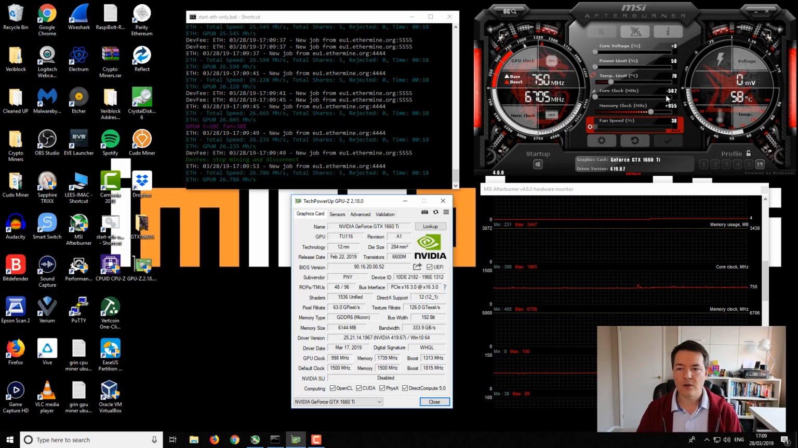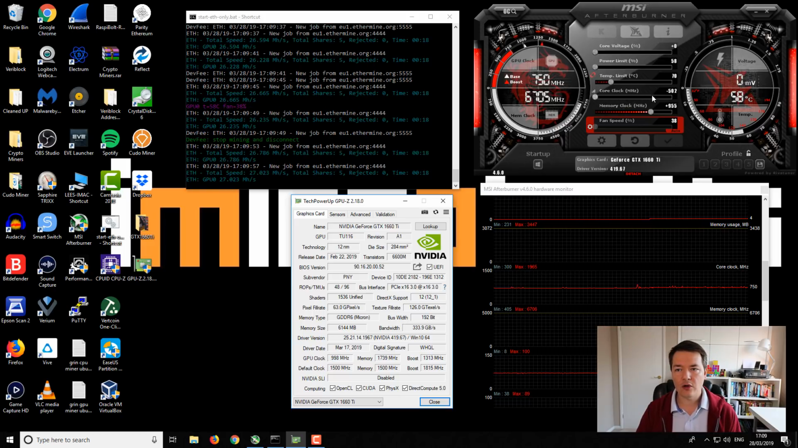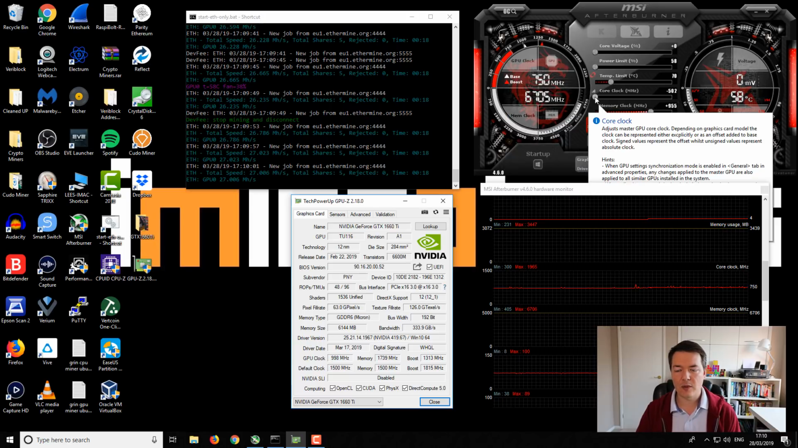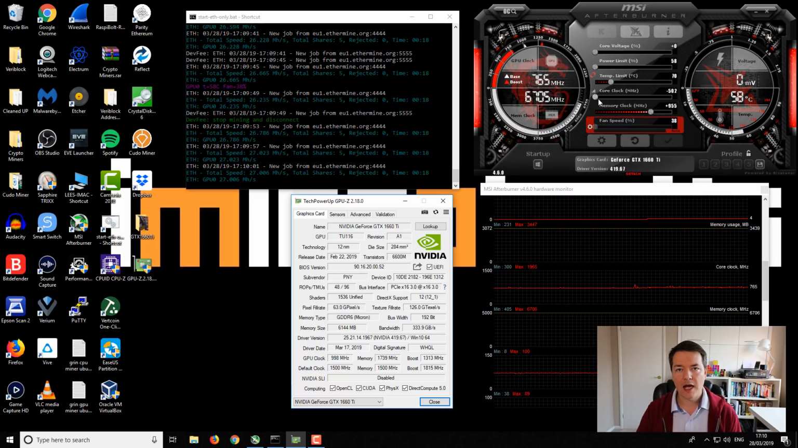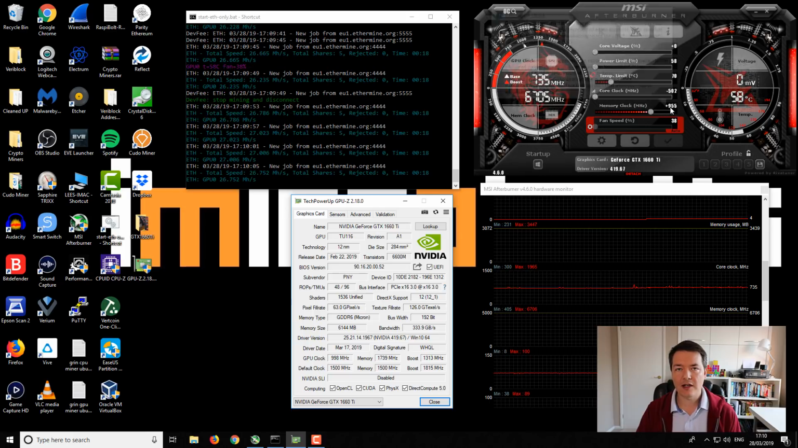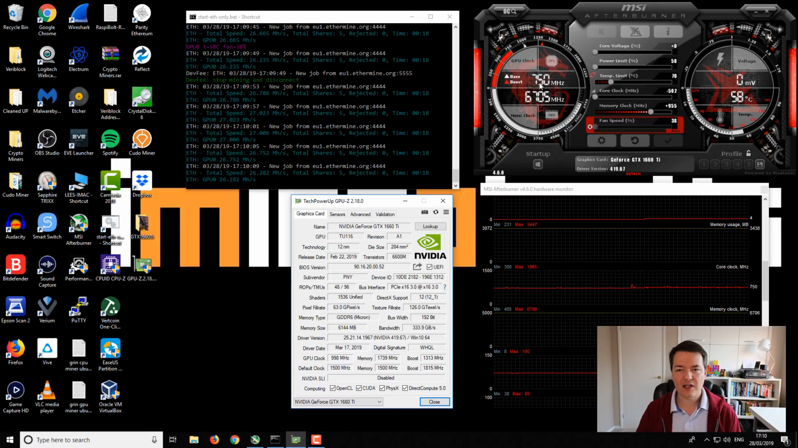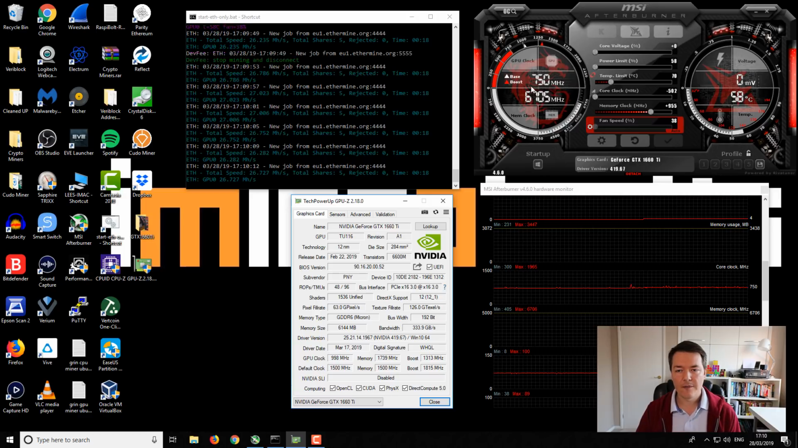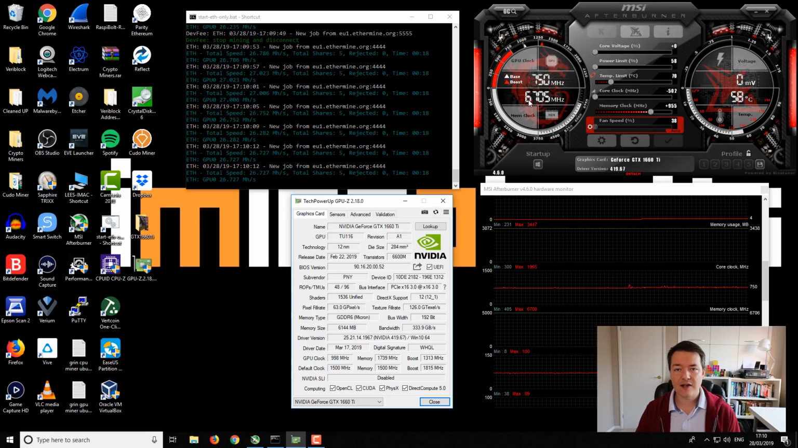I've also wound down the core clock, so it's minus 502, basically taking that down as far as it can go. And the memory clock is up at plus 955. So you can see the core clock is running at 750 to 765, and the memory clock is running at 6,705.